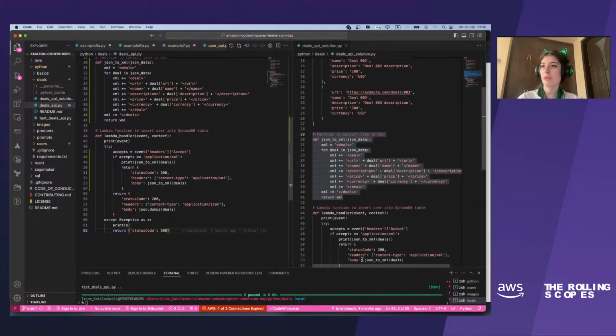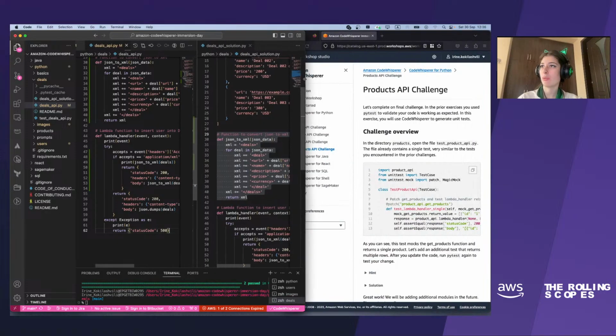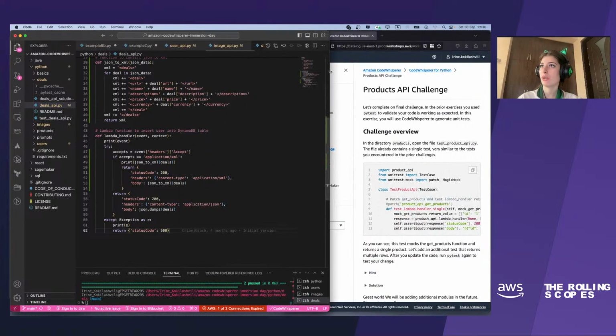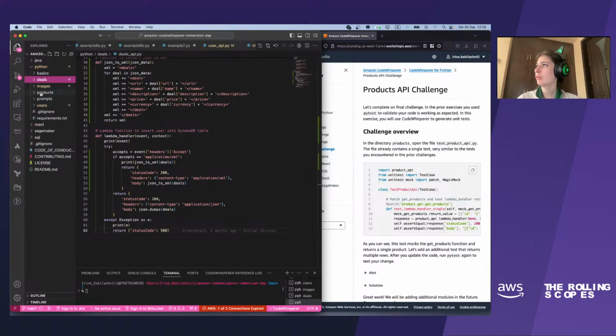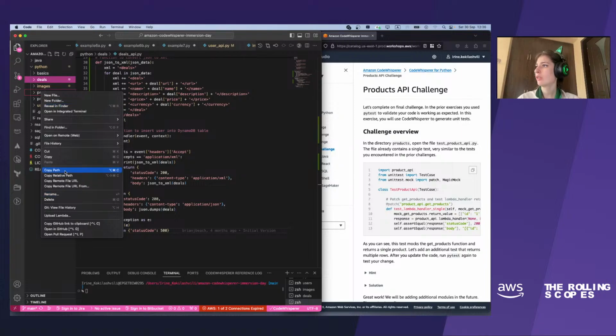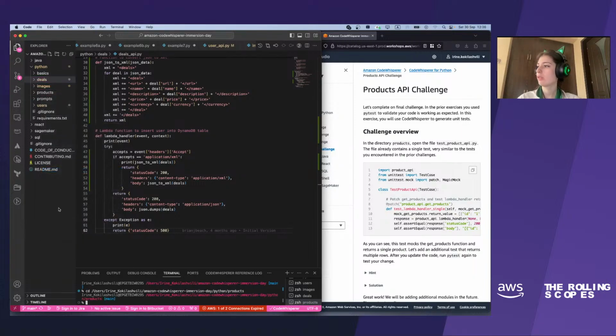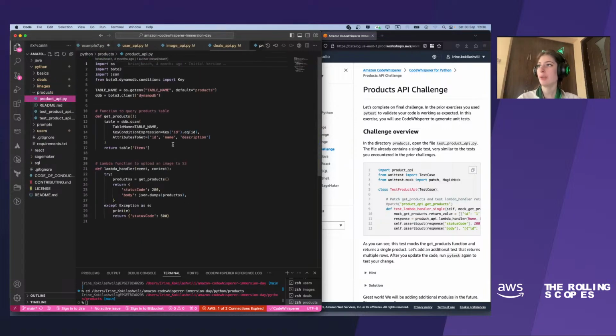Okay. Of course, what we are going to do is make our VS Code a little bit smaller. Let's open new. Directory, we need products, right? Let's do copy path. So we're here. We have product API, and what's going on in our product API.